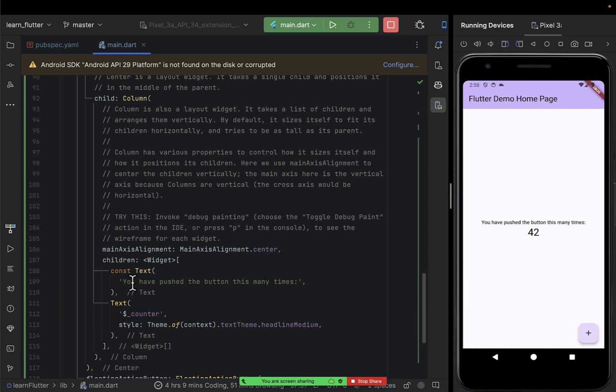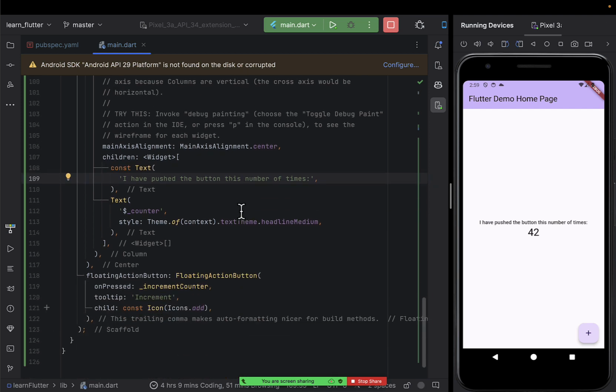So I can change this word to say I. When I say I and I save, straight away it will update the screen, and you see the screen has changed to I have pushed instead of you have pushed. Maybe I say they have pushed this button this number of times. When I save, Flutter has that powerful feature called hot reloading. It will reload automatically and update your screen. So that is how we are creating the application.